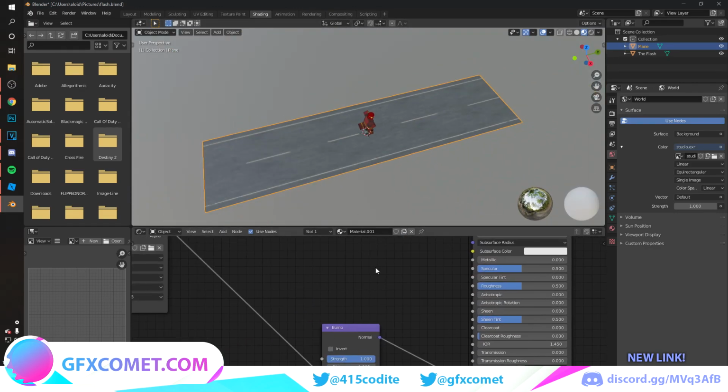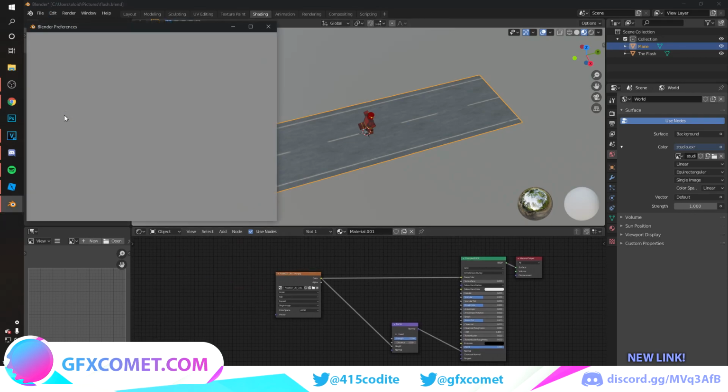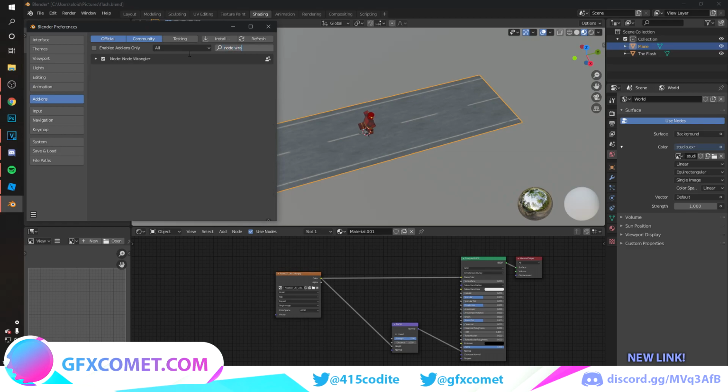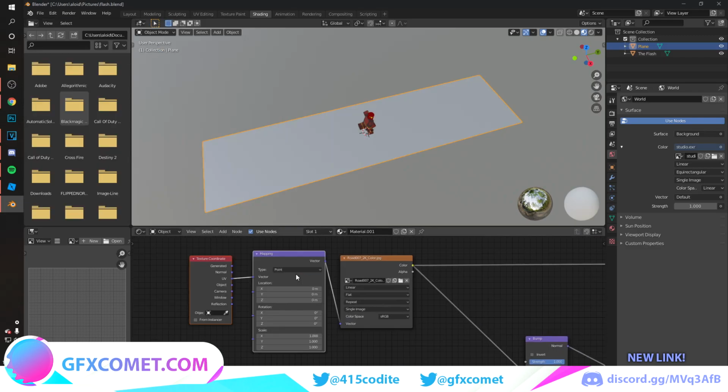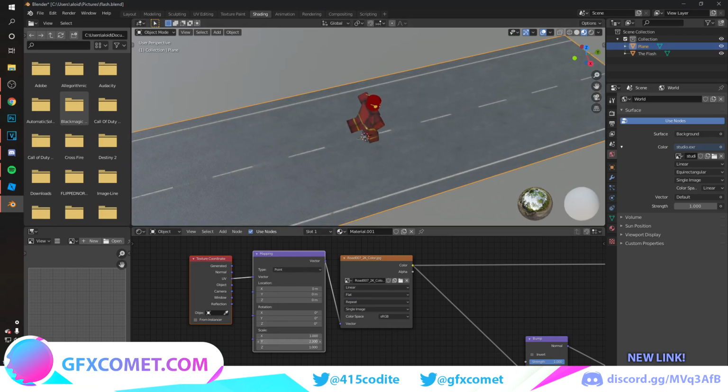Now you want to turn on this add-on I'm going to use. Go up to Edit, go to Preferences, and in Add-ons look up Node Wrangler, as you can see, and toggle it on. Click on your texture and hit Control T. This is going to give you a mapping node, and we're just going to adjust the y-axis so the scaling looks better for our texture.